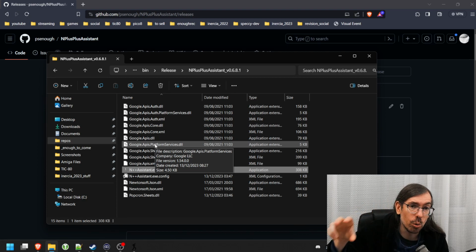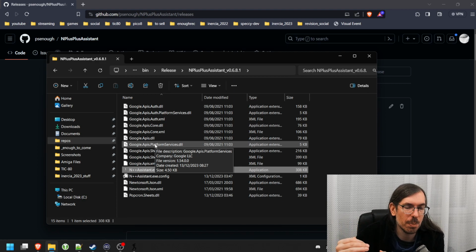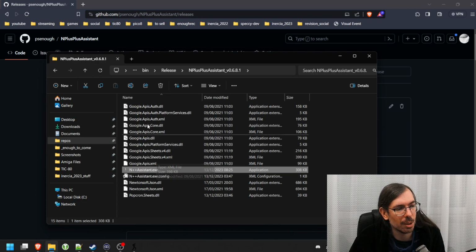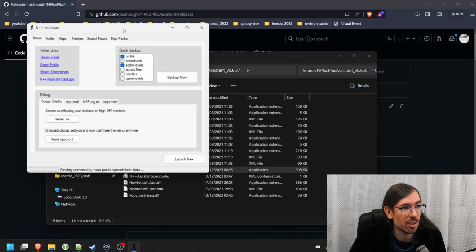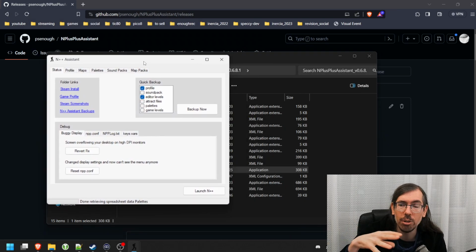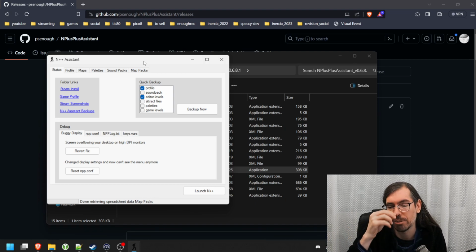I try to access Google spreadsheets where all the different information of N++ mods is located, and the Google API requires all the different DLLs. Probably could get it into a single executable if I bothered, but I don't have the patience to deal with that. Anyways, you double click N++ Assistant. It looks a little something like this, and I'm going to walk you through all of the different functionalities that it has, including the latest stuff.